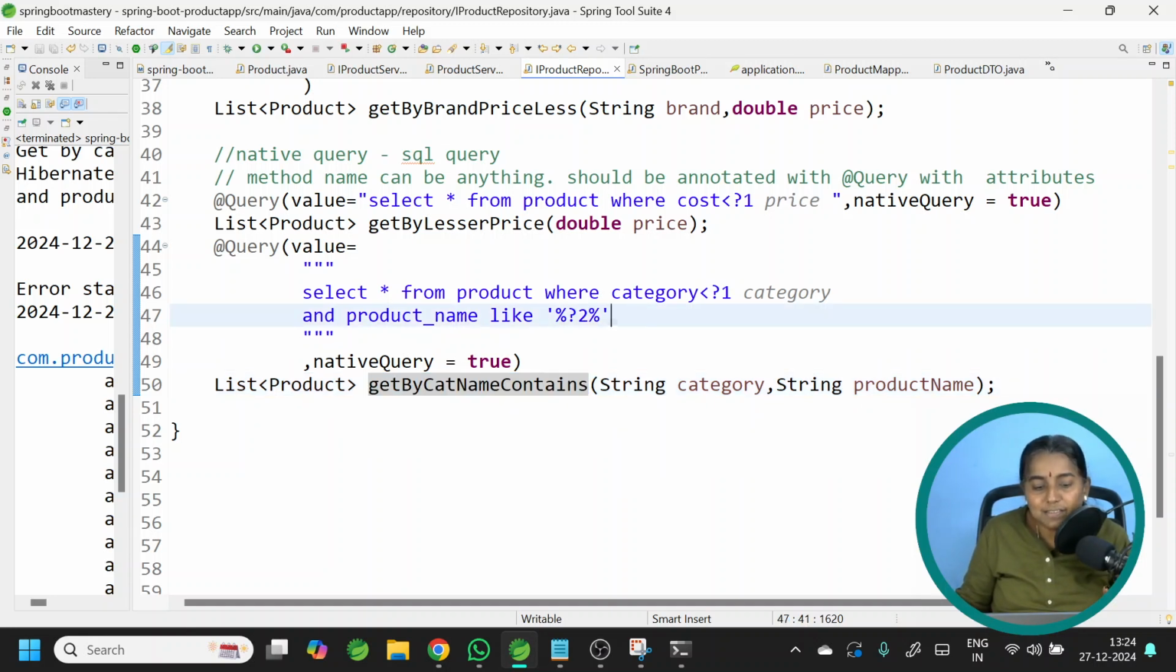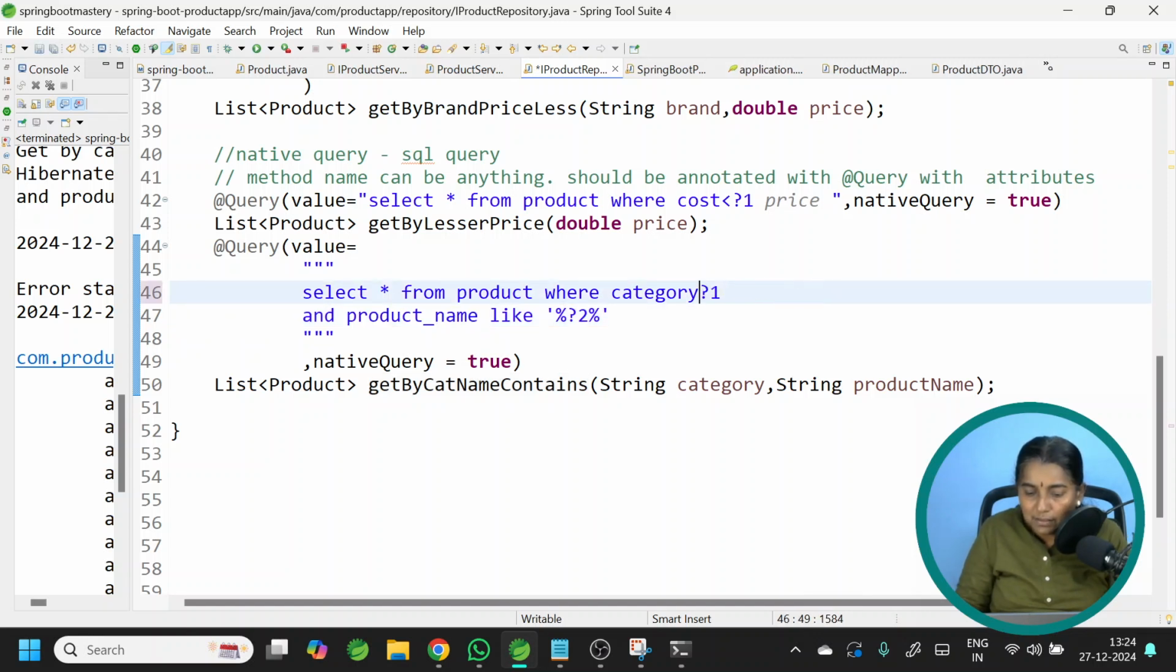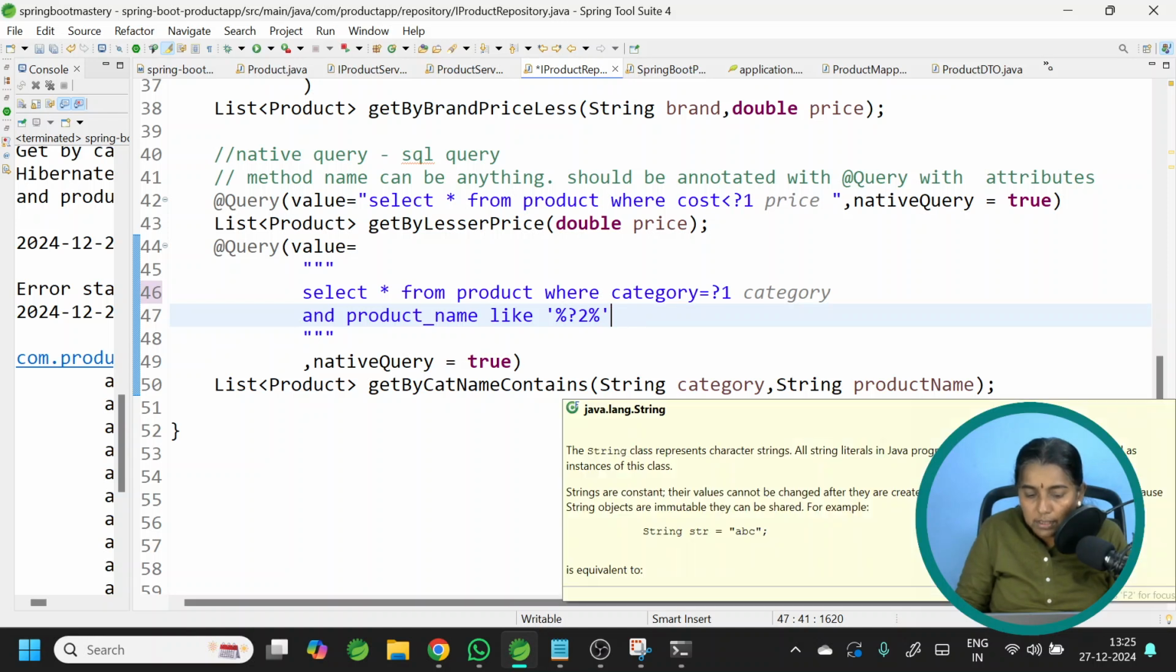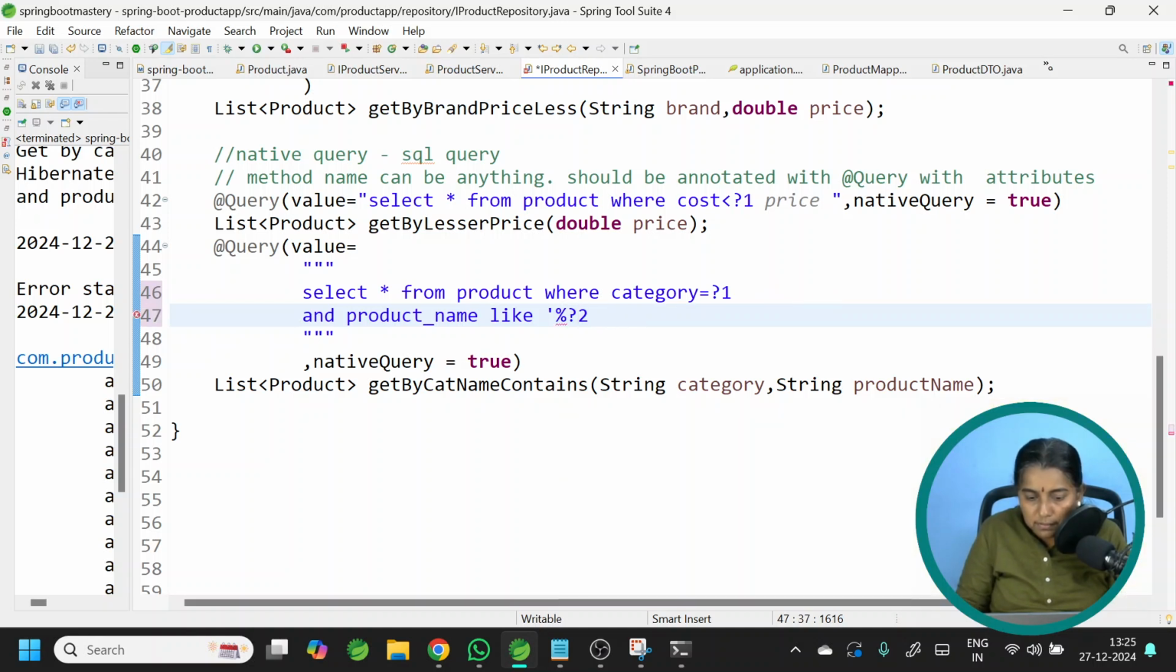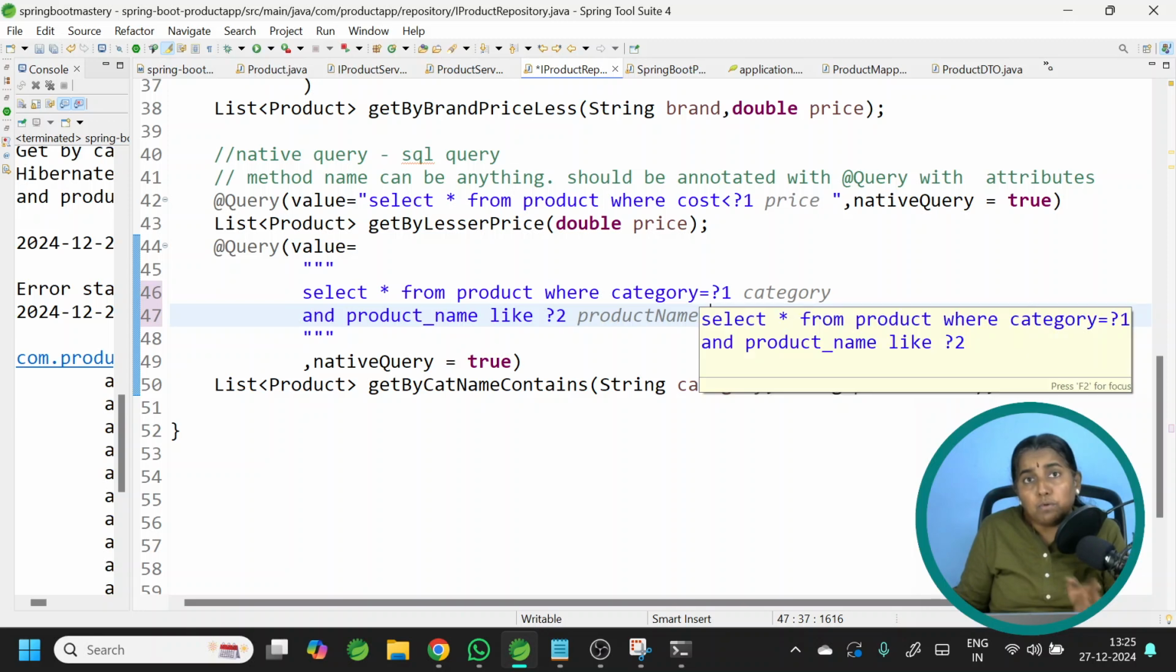The first one is we made a mistake in this. The second one you notice here, it should be equal to question mark 1. And I am not also getting product name. I should get it right. So we will do a workaround. I will remove these quotes and percentage. Now I am getting product name. But I want to get the list of products where the category is electronics and the name contains phones. So what can I do?